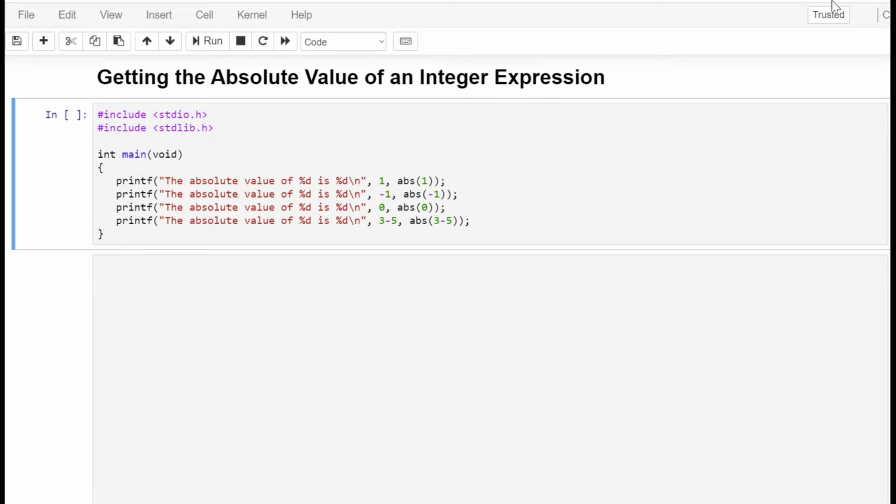This program uses the abs function, which is built into the standard C library, to return the absolute value of a variable or an expression. The function is defined in the header file stdlib.h, which stands for standard library. In this case, you can see we've got 4 printf statements. Each printf statement is using the abs function to determine the absolute value of a specific value.